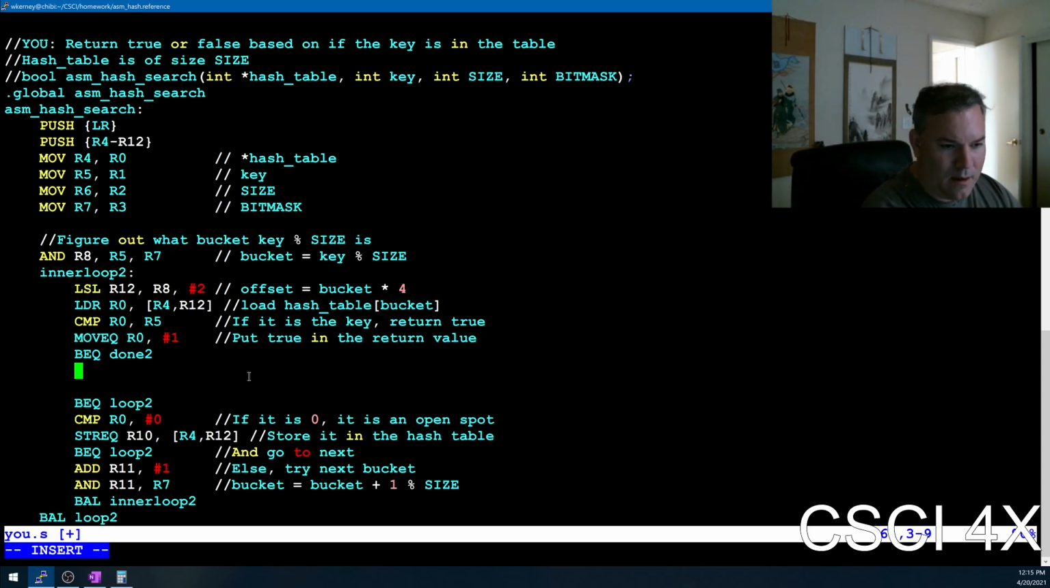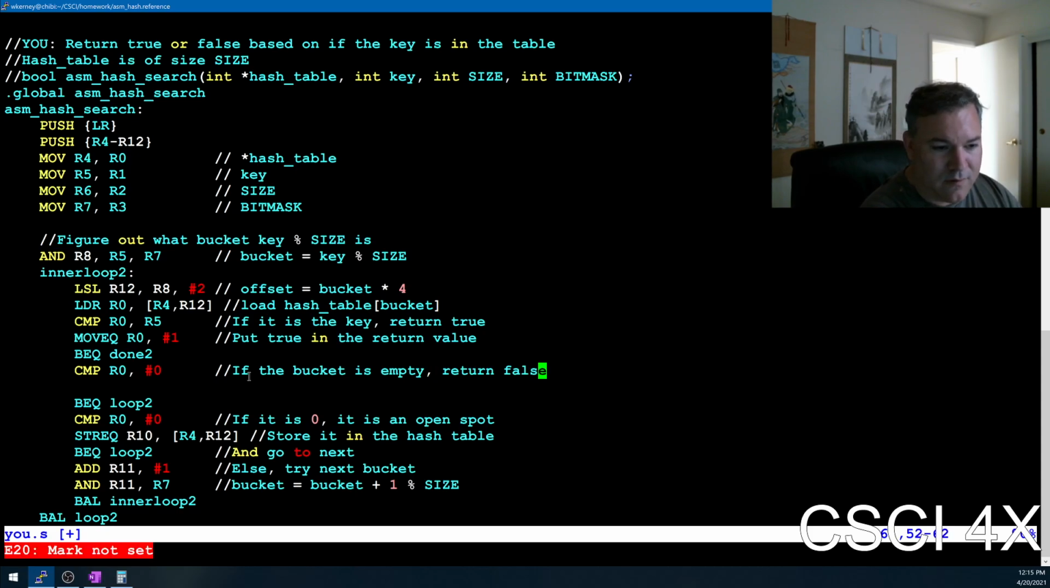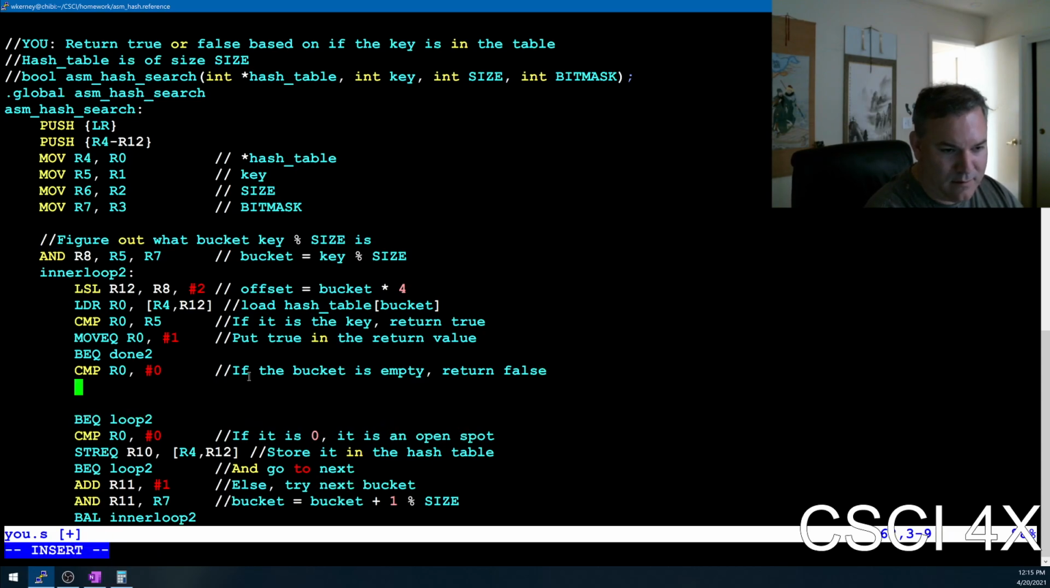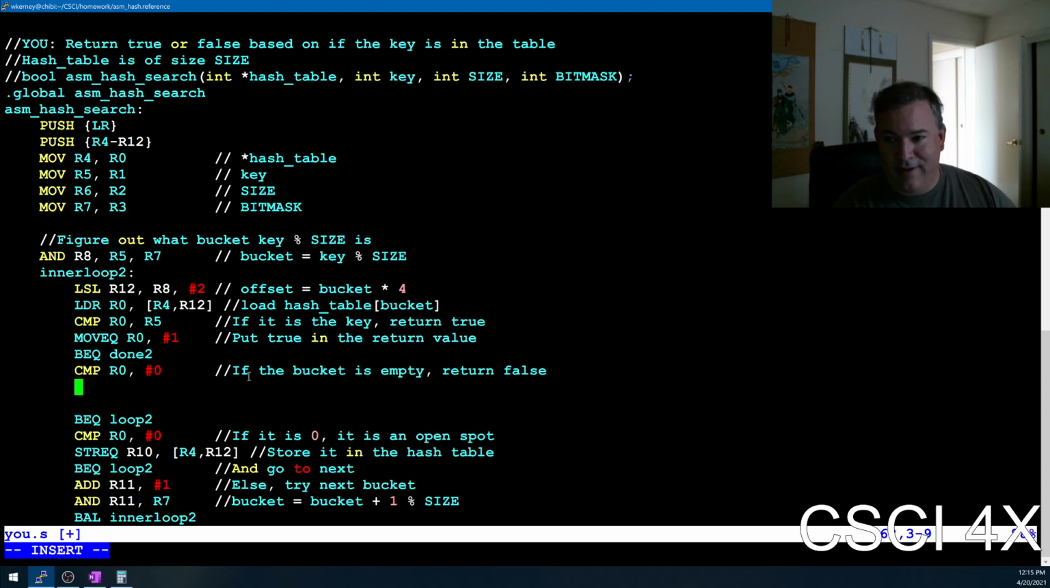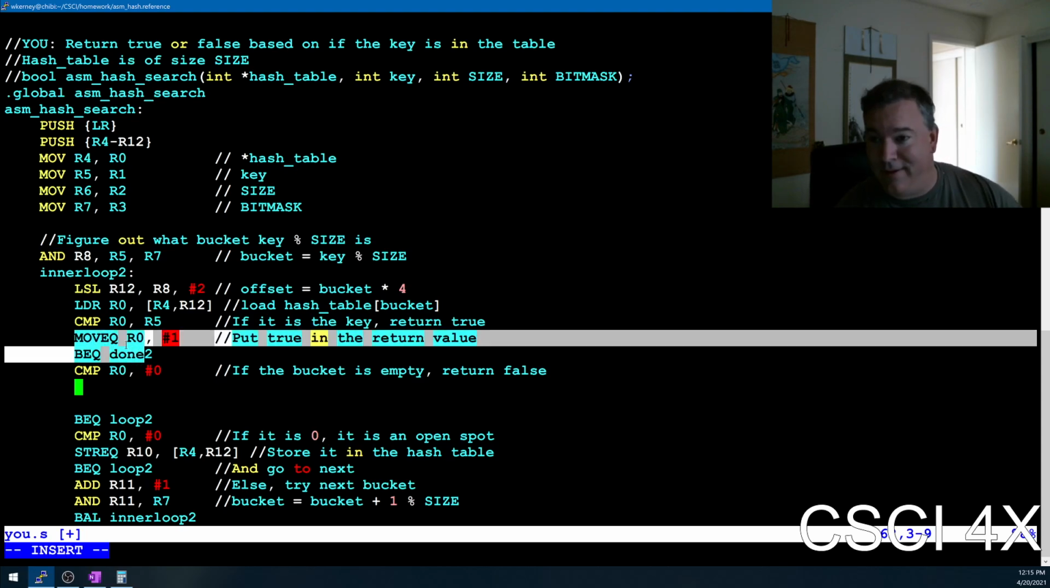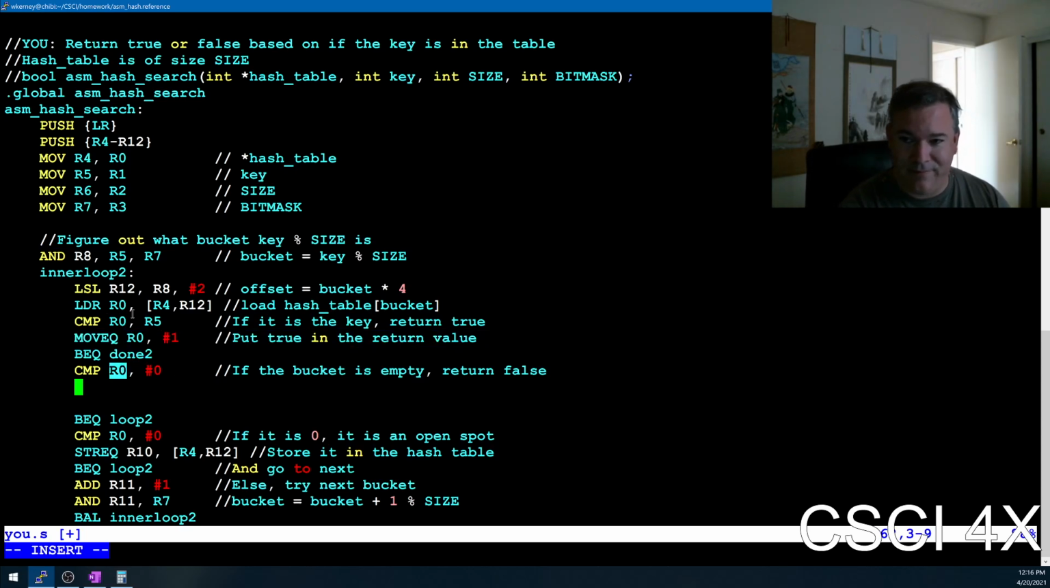Otherwise, compare R0 with 0. If the bucket is empty, return false. And again, R0 is still good. I have not done any branch of links. That's the thing you always got to watch out for. If I had put in a print int or something here to print out the value of R0, then R0 would be corrupted. And so that's why I was kind of nervous about loading into R0.